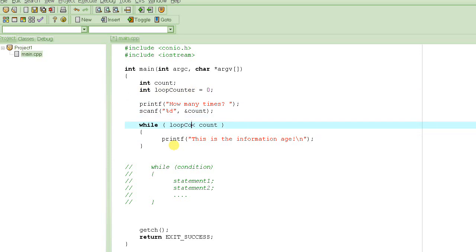and then in this condition we will say that you keep on printing for as long as loop counter is less than count. In other words, for as long as the number of times that you have printed is less than the number of times that the user wants you to print. So this will be our condition right here.